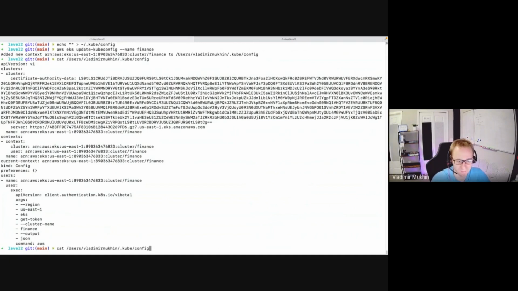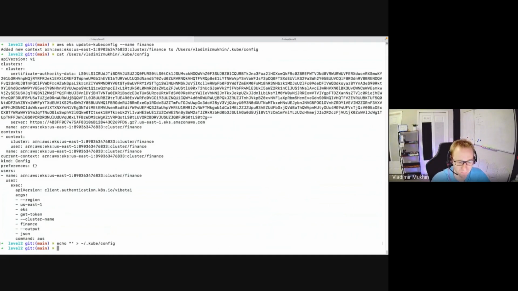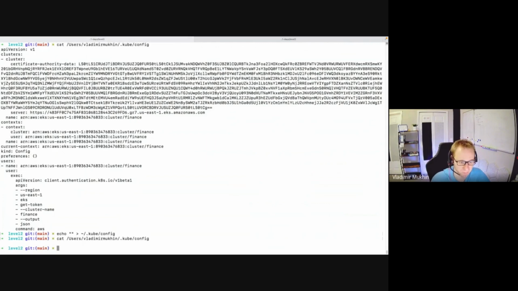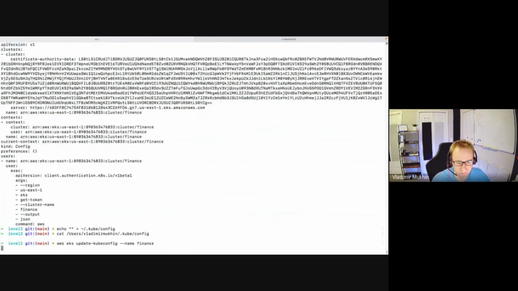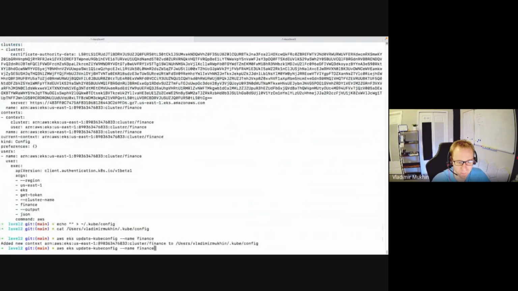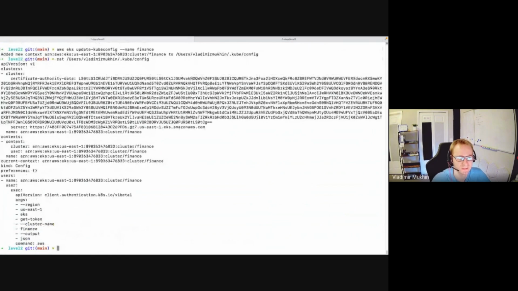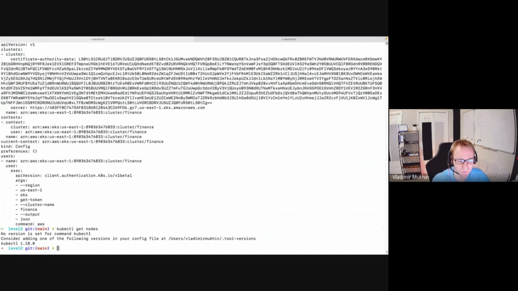So I can delete everything again. Empty file. I run this update-kubeconfig command. Now I have this cluster authentication. Very, very convenient, very handy. And from here, there is another command that you'll need to install on your laptop, kubectl. You can run kubectl get nodes, for example.